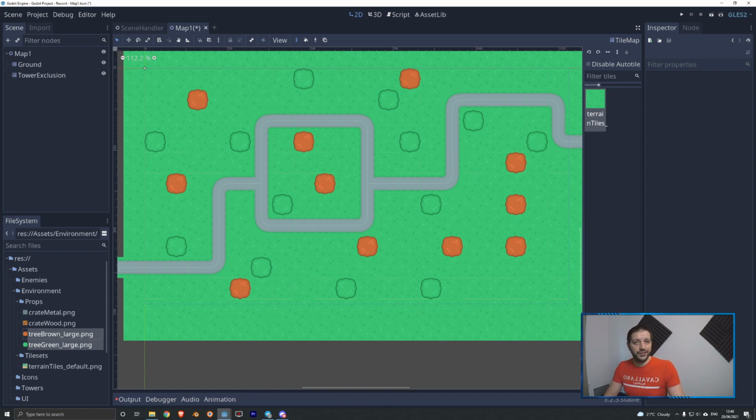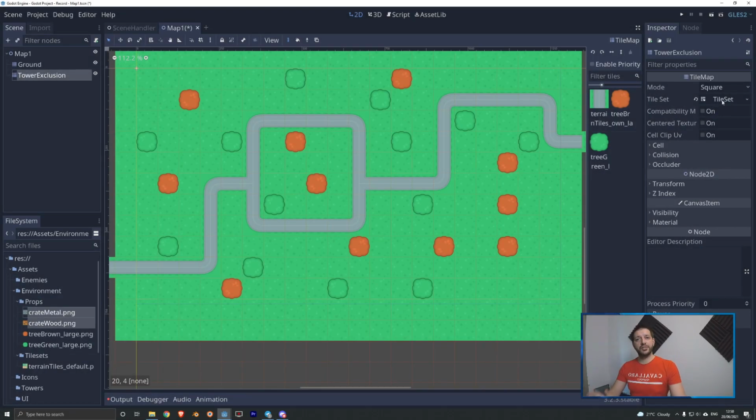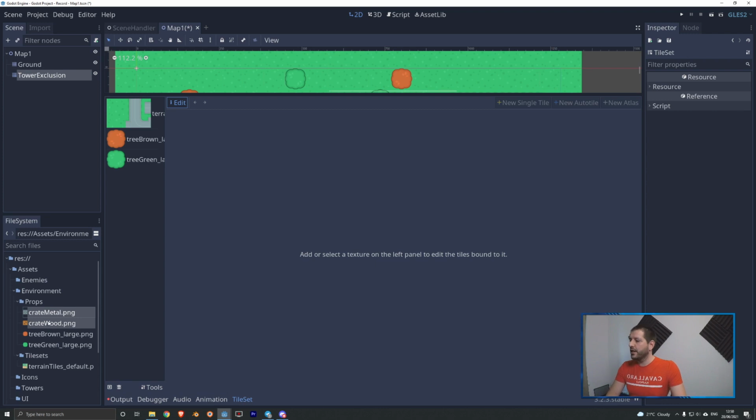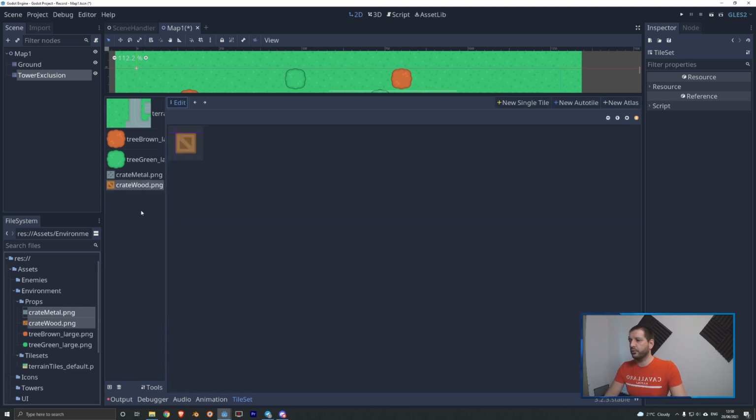Now we need to add some crates. We're gonna follow the same process. We click into our tile set. We're going to drag our crate metal and create wood to the dark blue area here. And now you'll see that these crates are actually not 64 by 64. These have a smaller size. So what we'll do is we'll create a new tile.